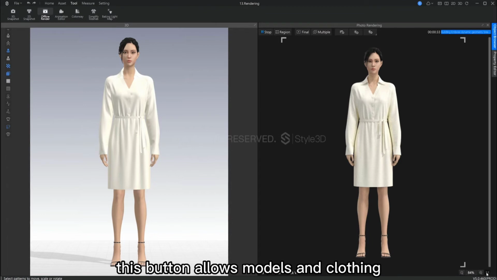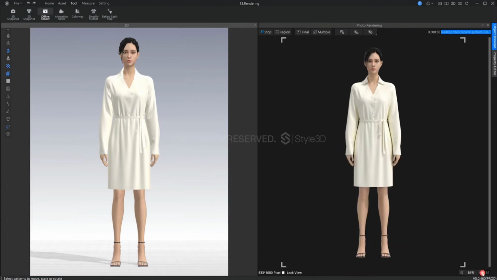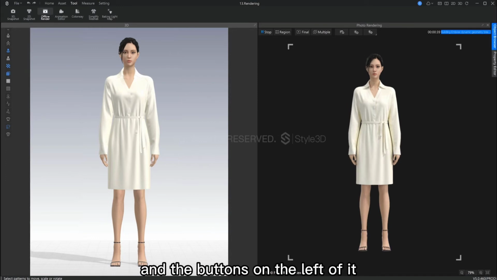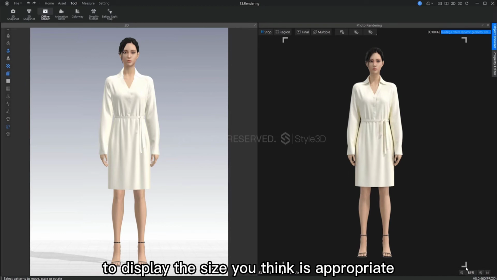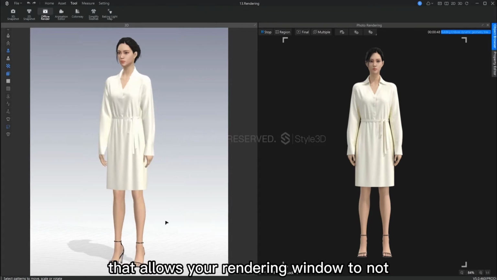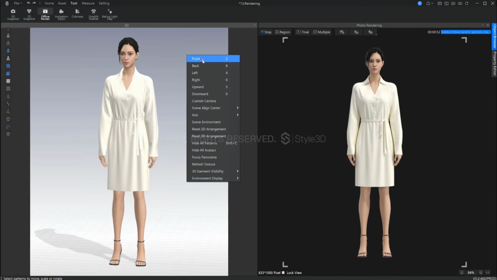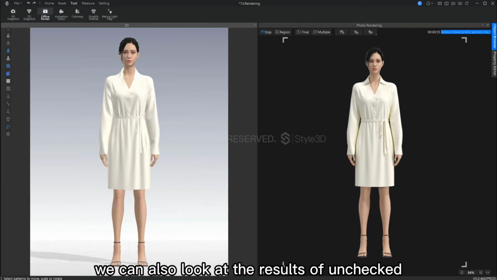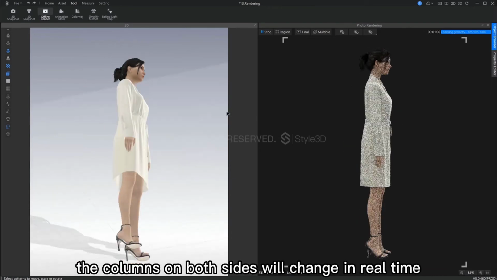This button allows models and clothing to be displayed one-to-one in the size you set. And the buttons on the left of it can be manually zoomed in and out, to display the size you think is appropriate. Looking further to the left, there is a lock view function that allows your rendering window to not change due to the movement of the 3D model. We can also look at the results of unchecked. That is, the columns on both sides will change in real time.